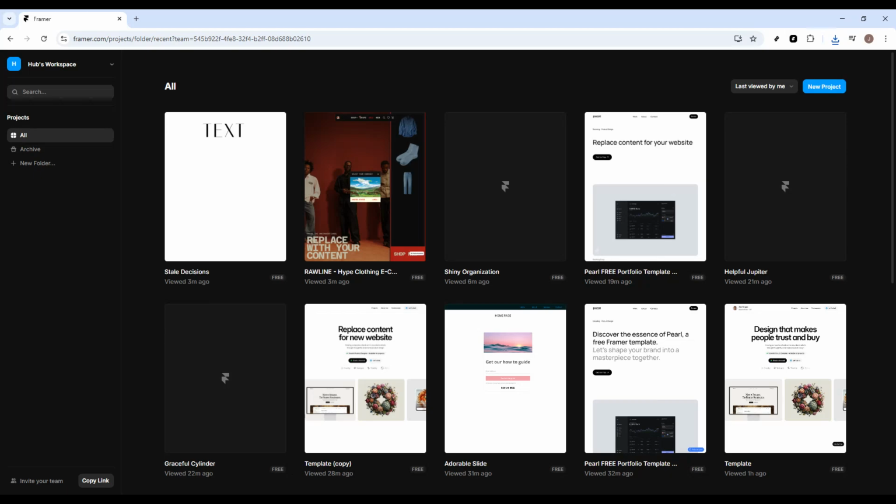In today's video, I'm going to show you how to create a free personal portfolio with Framer, step by step. Even if you've never built a website before, this is a great way to showcase your work, your skills, your experience, and your contact information without needing to code or pay for expensive hosting.